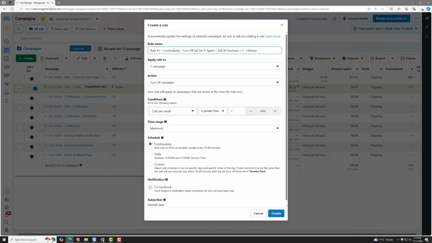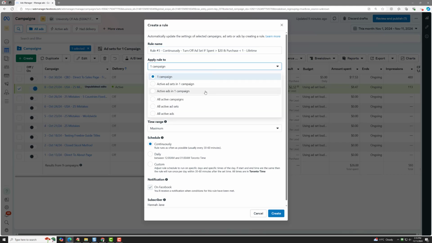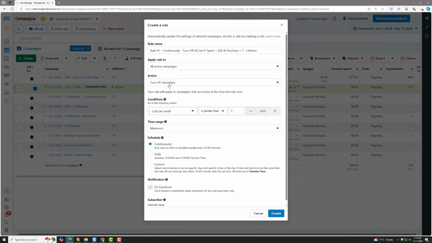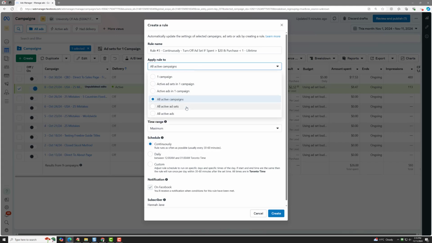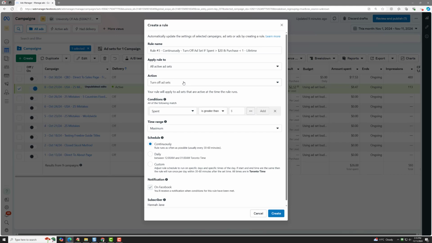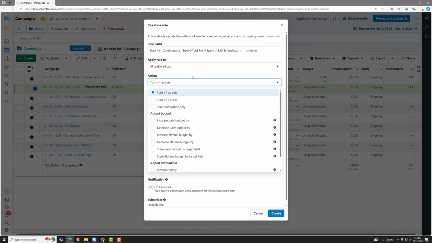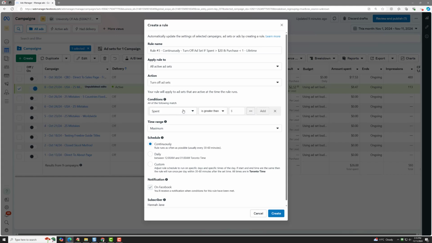So this is when you're doing a new test with an ad set and you want to see, is that creative working, is a product selling? For e-commerce, this is very valuable. And let's go here, again, all active campaigns, and it's going to turn off the ad set. Oops, sorry. All active ad sets. Turn off ad sets, right? If spent is greater than 20.